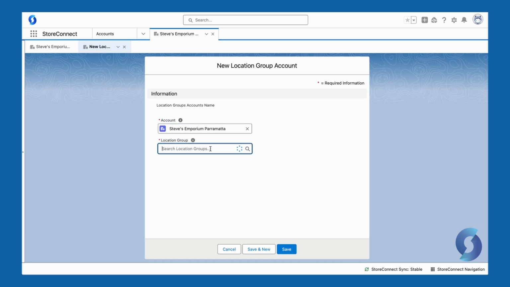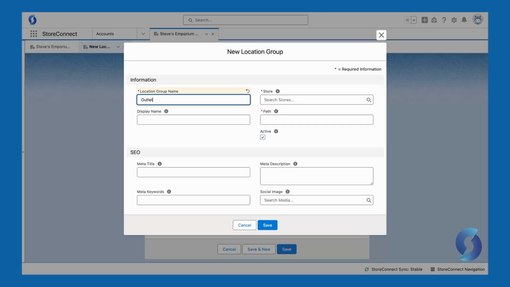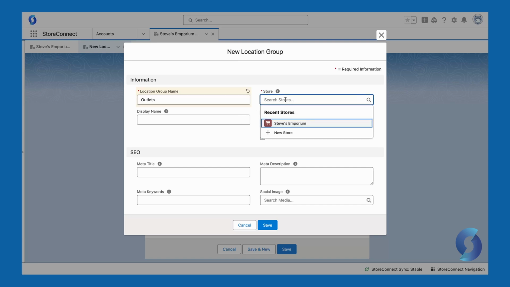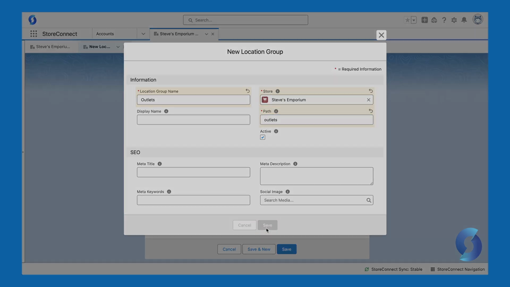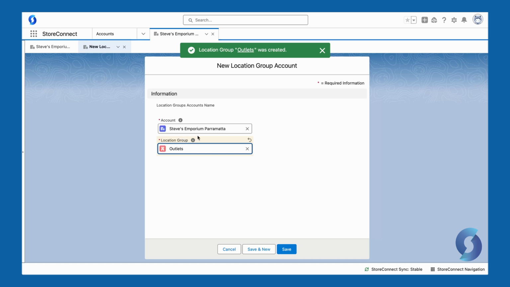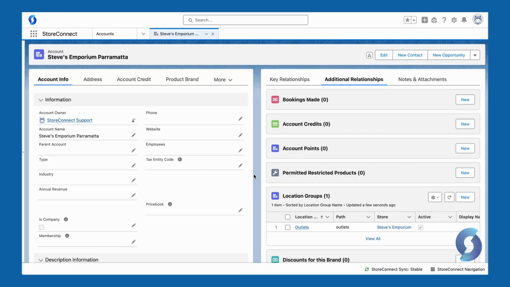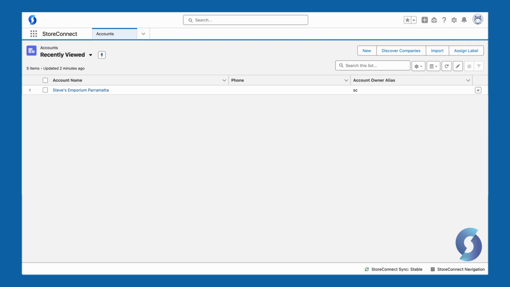But it's completely customizable depending on your needs. So here I'll open this and I'll create a new location group. Give the location group a name. Then assign your store to be connected to it. Then give it a path, which will make up the URL. Ensure that it is active and click Save. So this will now tie this location to this group. Click Save, and here we can now see that it is updated in the account records additional relationships. So I've got my first location here.